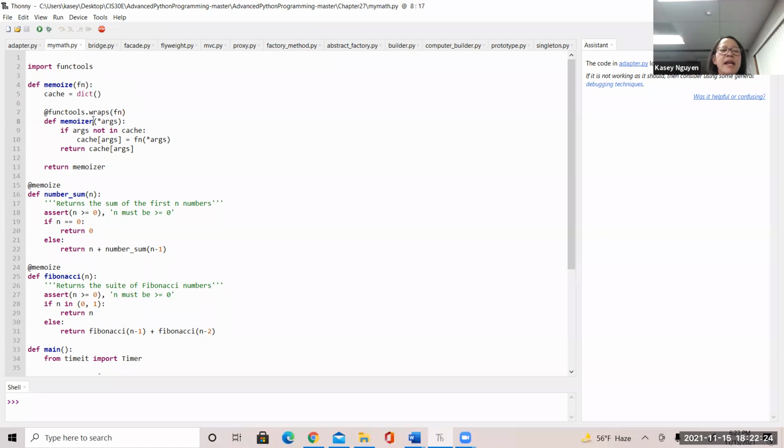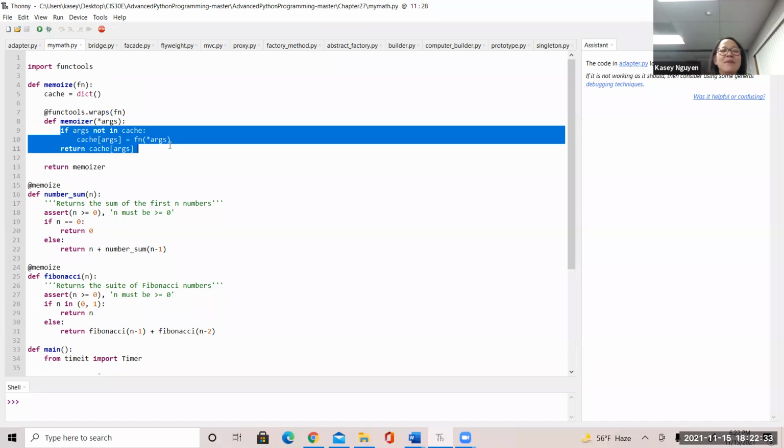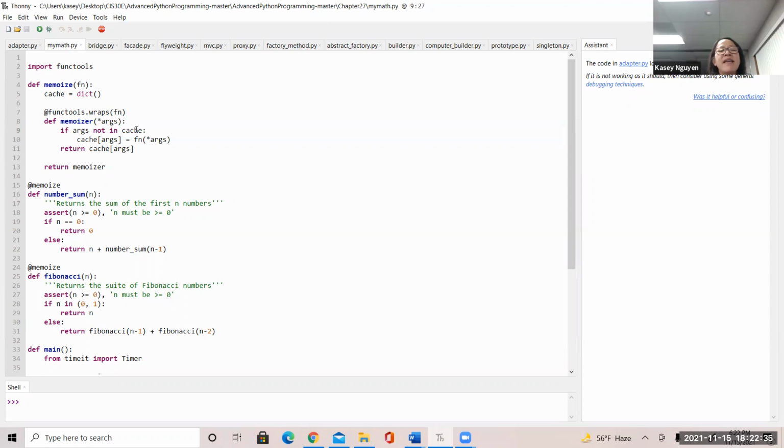And the next part is going to be the memoizer, which is for caching purposes. So if the arguments are not in the cache, we want to store them, and here is where we point to it. Okay, then we're going to return the cache and return memoizer.